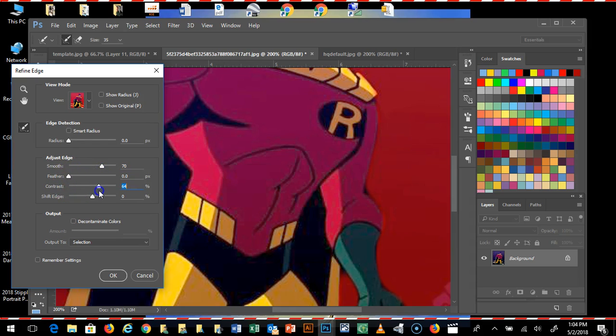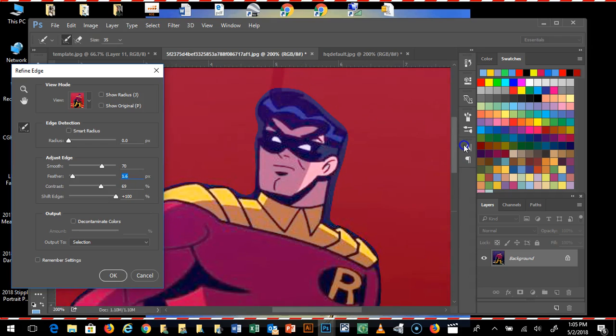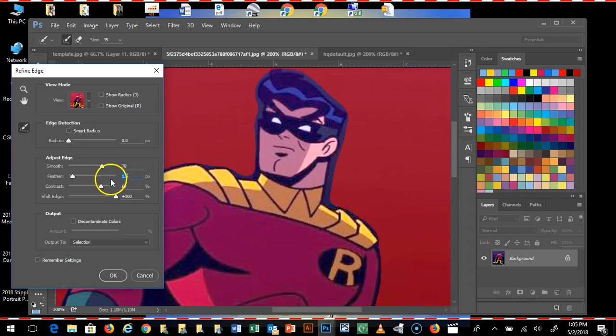And we'll bump up the contrast. And we will bump up shift edge, which grows or shrinks the selection by several pixels, depending on which way you move the slider. You see how now it's growing so that you get a little bit of the black on there as the outline? And you can bring the feather out just a bit like that. That looks better. All right, so as you can see, I have cleaned this up a fair amount.